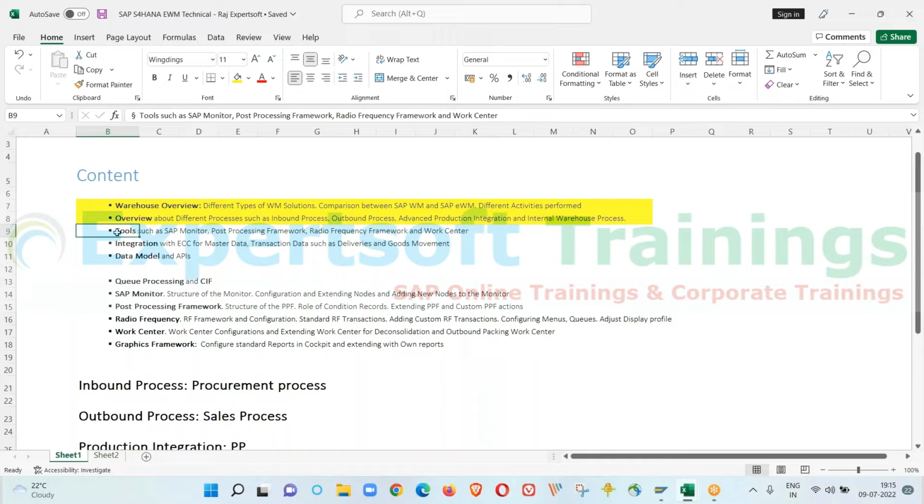Next will be PPF, post processing framework. This is the second tool and very frequently utilized. Almost each and every document will have the PPF. So what is the architecture and what are the different technical objects under this, and if you want to implement any custom or enhance any existing one, how are we going to do that? That is the post processing framework. And next one is the RF, radio frequency.